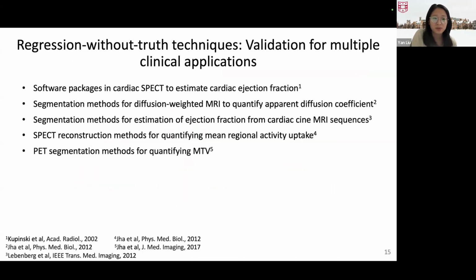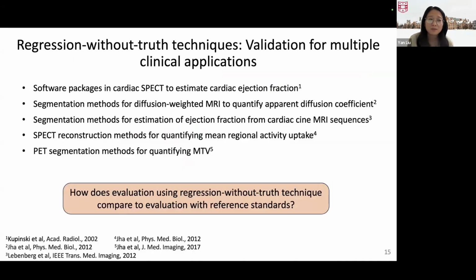This method has been showing promise in different applications, including comparing segmentation methods and reconstruction methods for different modalities, including PET, SPECT, and MRI. With these promising results, recall that if we do evaluation with the reference standard, there might be error in estimating those linear relationship parameters. That inspires the question: how does evaluation using the regression without truth technique compare to evaluation with a reference standard?